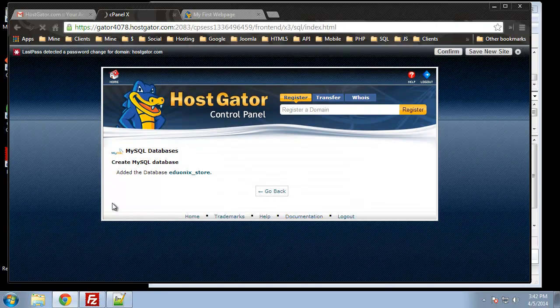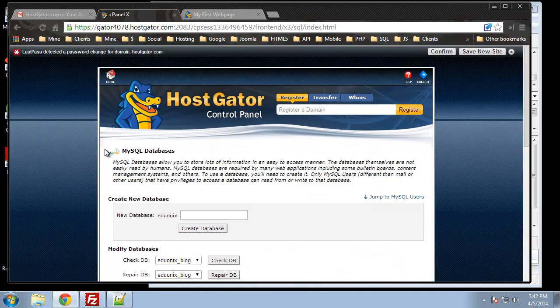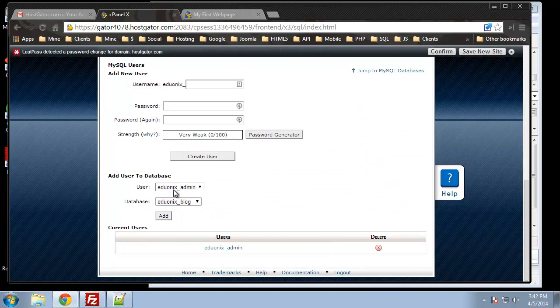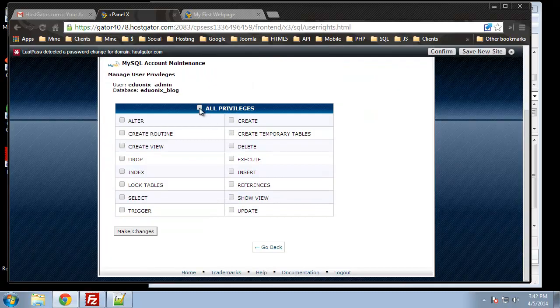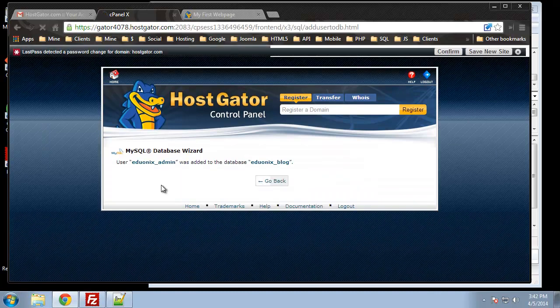Alright, so we have three databases and we have one user, but we haven't connected the user to the databases yet. So down here, very easy. We're just going to have user admin and add him to the blog database first. And we want him to have all privileges. Okay, so now he's added to the blog database.